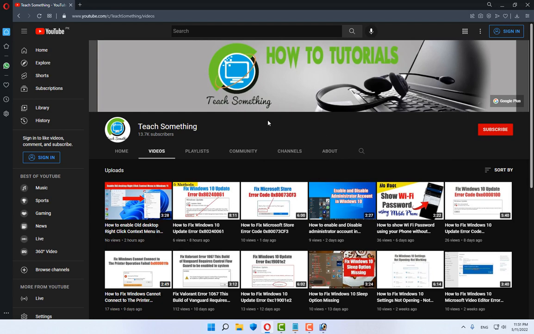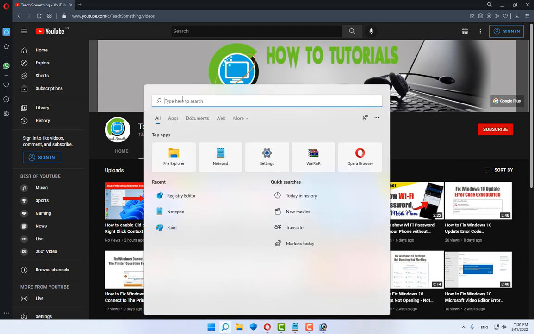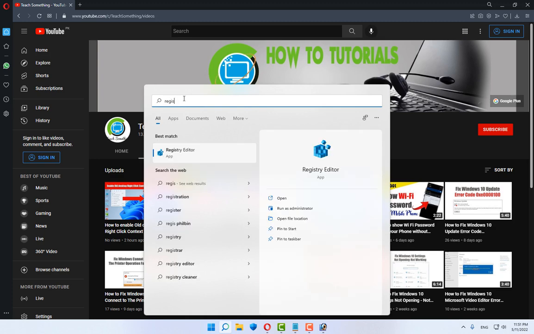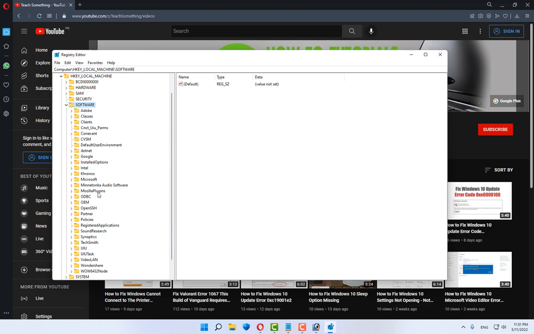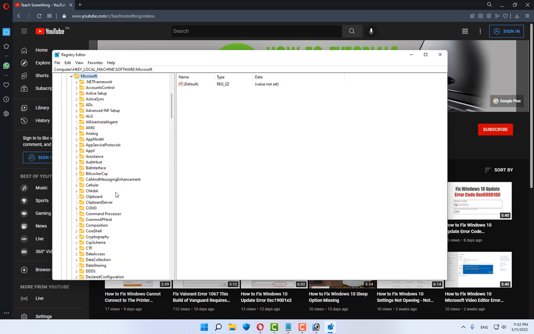So let's start. Okay guys, first of all, in the search box type Registry Editor, right click, and run as administrator. After opening that, first of all, select HKEY_LOCAL_MACHINE and expand it. After that, select Software and expand it. After that, find Microsoft and expand it. After that, scroll down and find Windows.